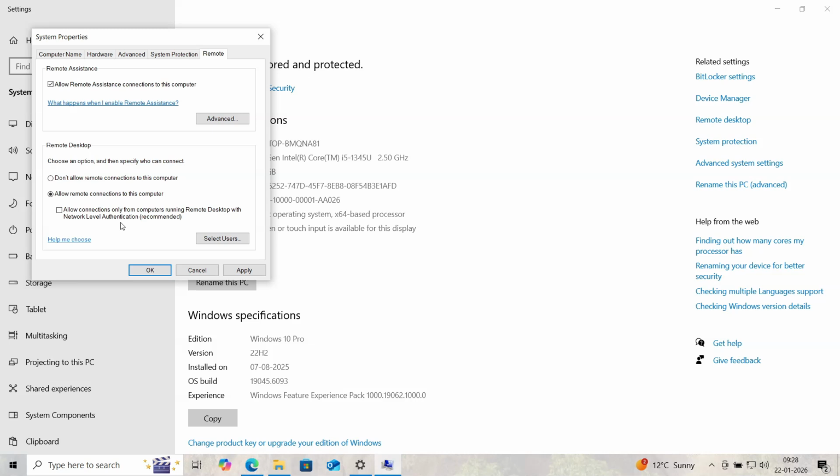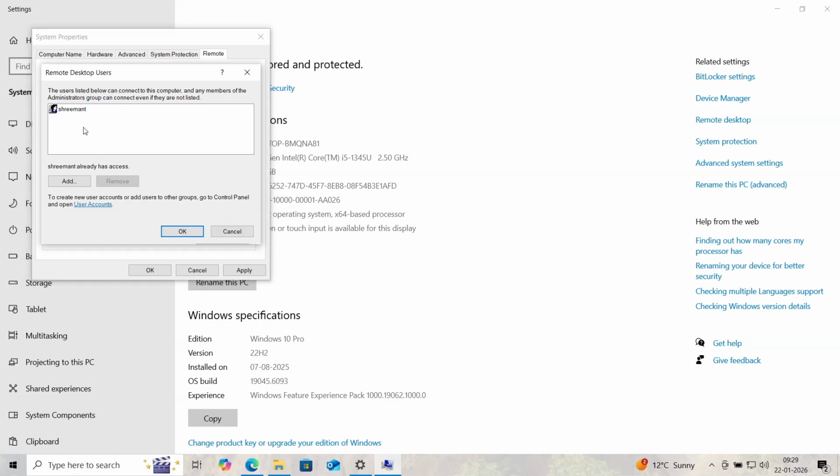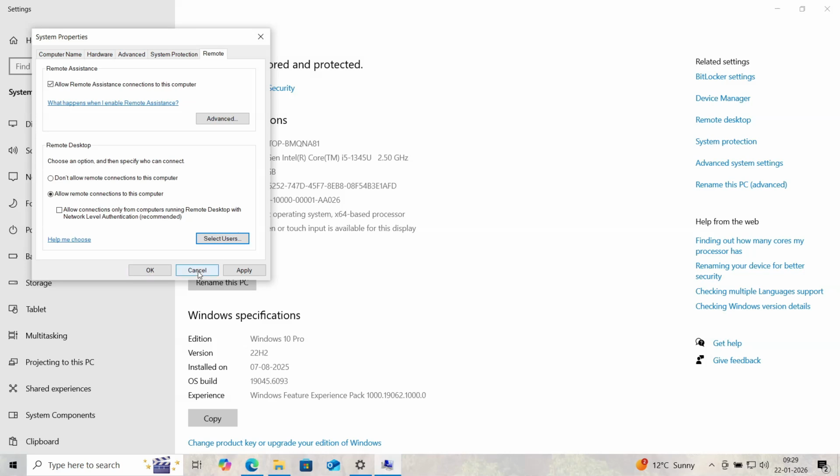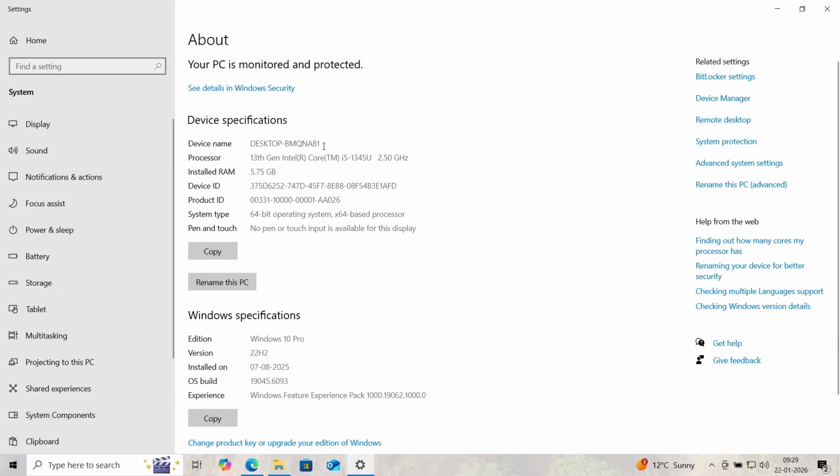And if you are running in a domain, then you can apply a further level of security, like you can simply add the requested users. Suppose there are multiple users in your team and you want to add a couple of members to access your machine, then simply you can add them from here, and the remaining should not be able to connect. So just click OK. This is how you can simply enable the remote desktop service. You don't need to do anything further.